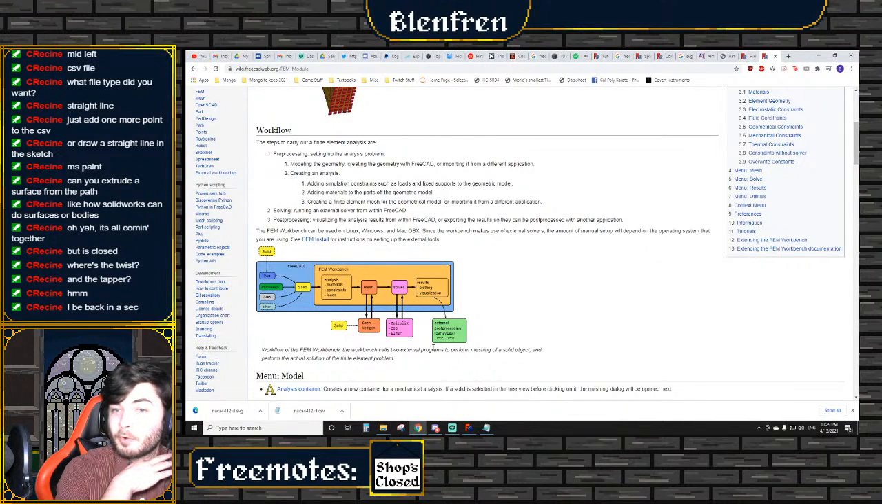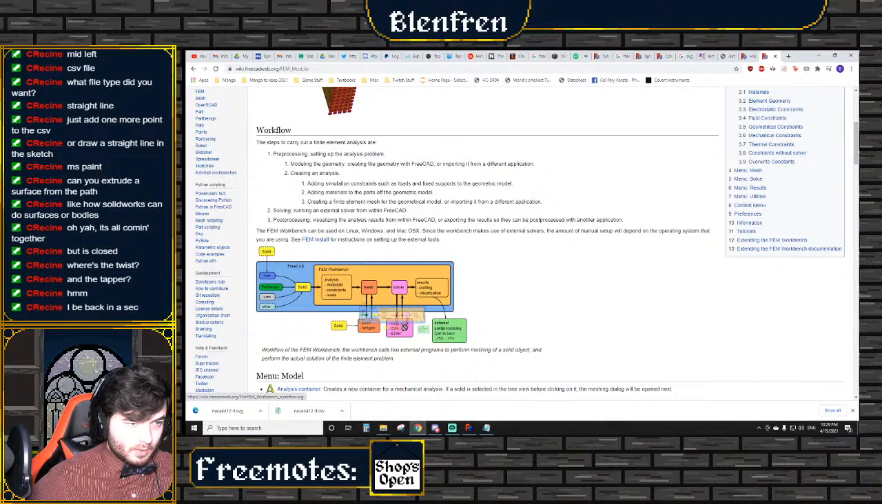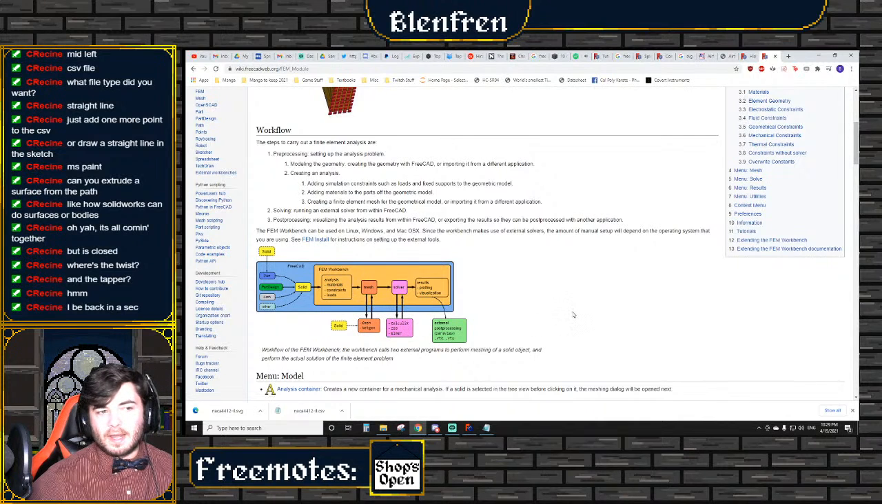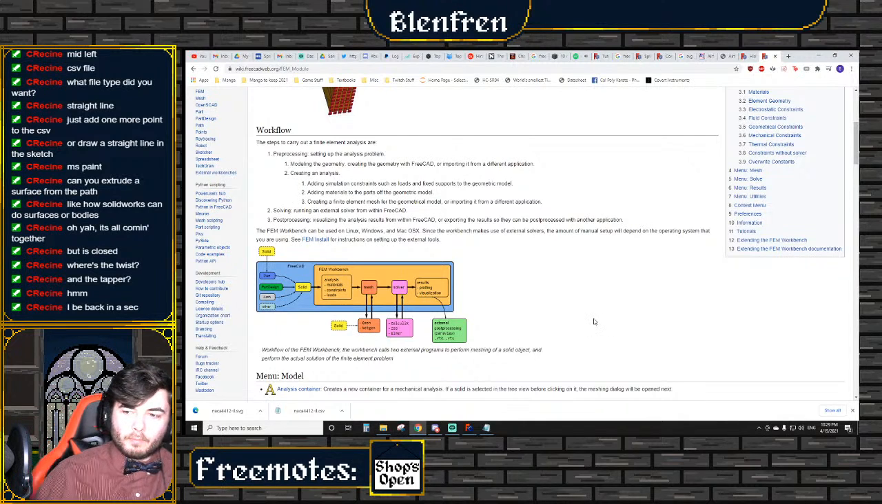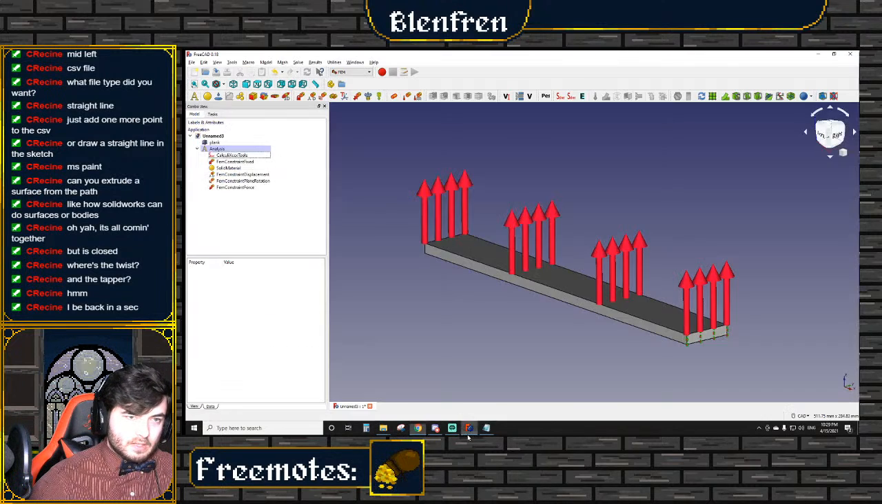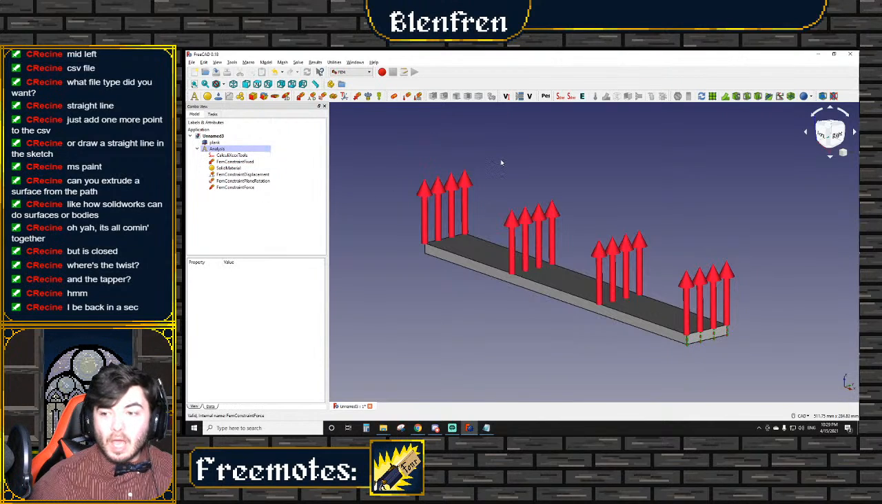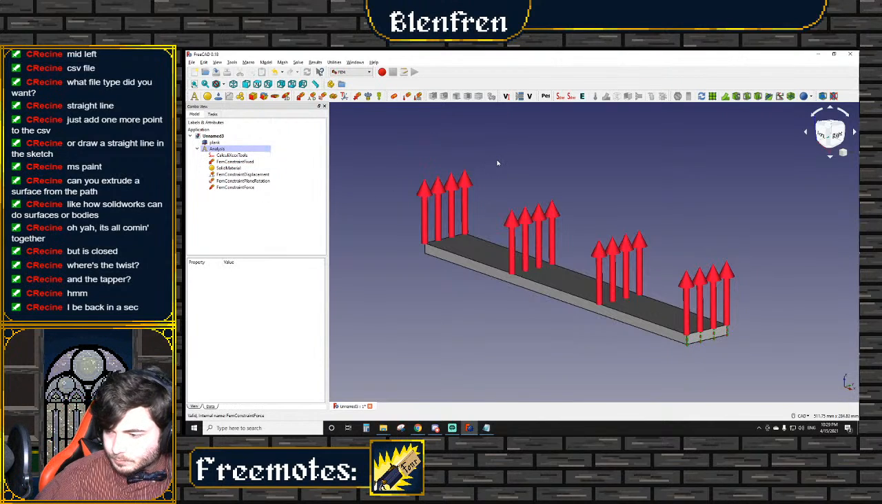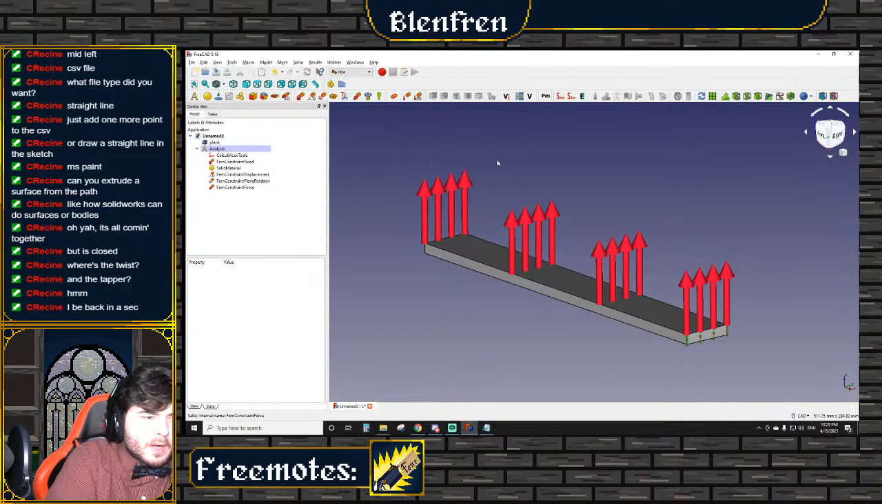Which means I need to find a program that does finite element analysis, and it gives me a list of them right here. CalculiX and Elmer. And then I need to find a program for the mesh as well, Gmsh or NetGen. I think that's why these are grayed out, because I don't have either of those. Anyway, I don't think this is going to go anywhere anytime soon.